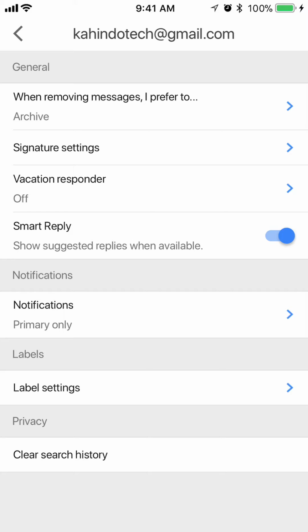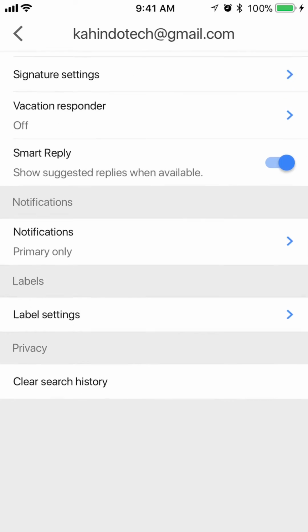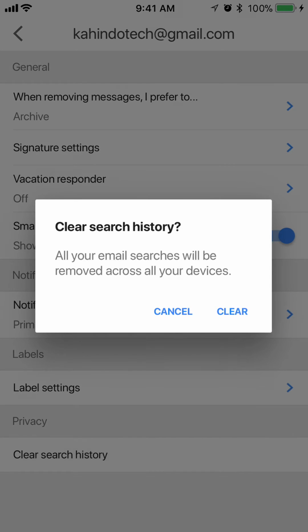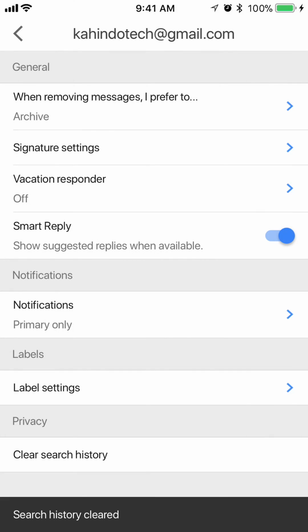If you look all the way to the bottom of this page, do you see where it says clear search history? It's underneath privacy. Go ahead and tap on that. And this is telling you all your email searches will be removed across all your devices. And then click on where it says clear. And there you go. That's how you clear your search history on the Gmail app.